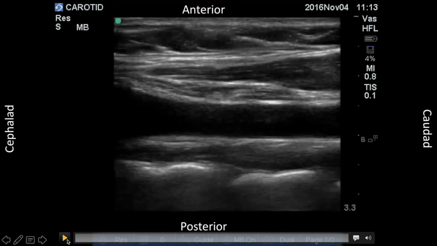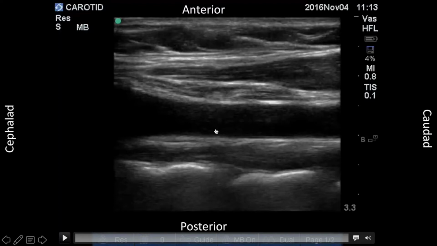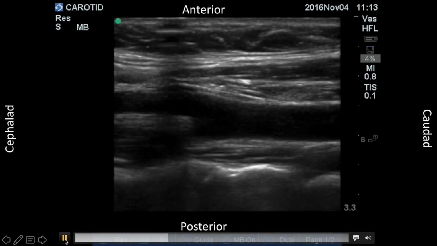And this is what you'll see on the longitudinal view. Note, screen left is going to be cephalad, screen right is caudad, near field is anterior, far field is posterior. This is the common carotid here, and we're going to slide in a cephalad direction. So there we go, sliding cephalad.